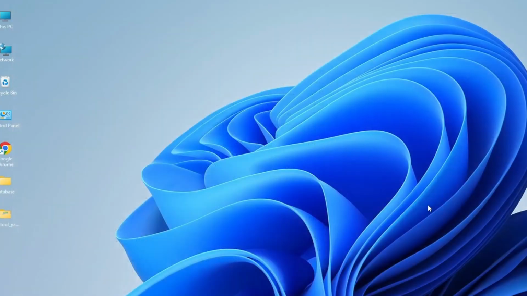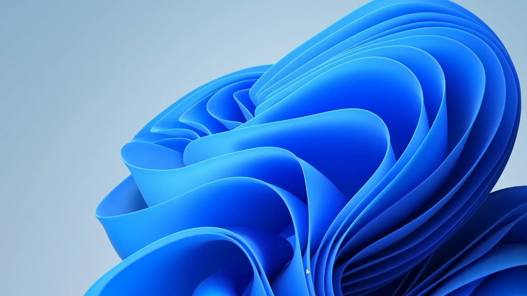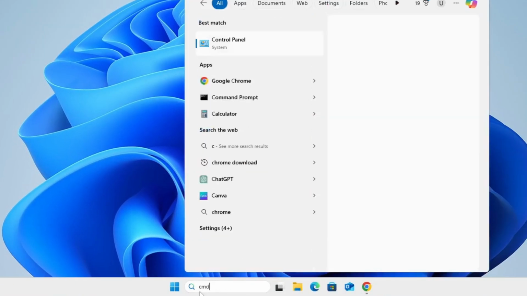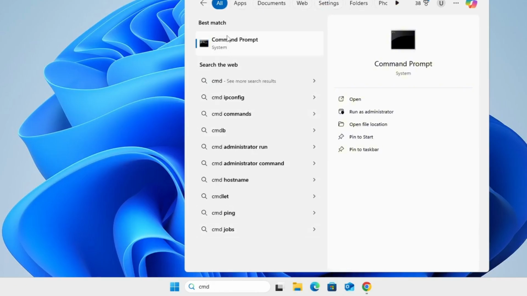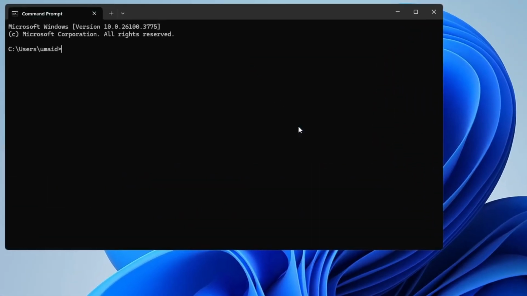Now, let's verify whether MySQL was installed correctly. To do this, open the command prompt. Go to the Start menu, search for CMD, and press Enter. In the command prompt, type the command mysql --version and press Enter. If the version number appears, that means MySQL is installed properly and ready to use.